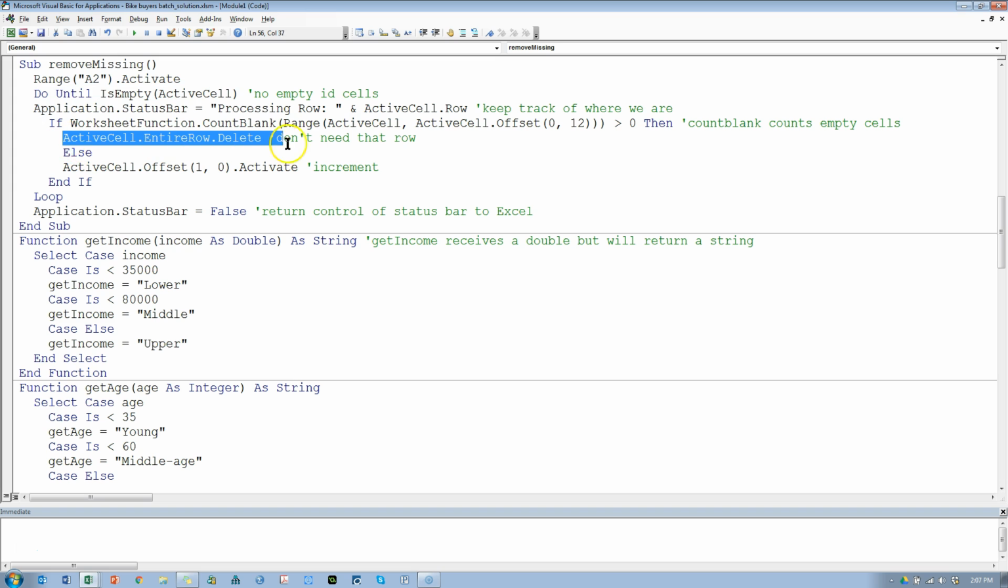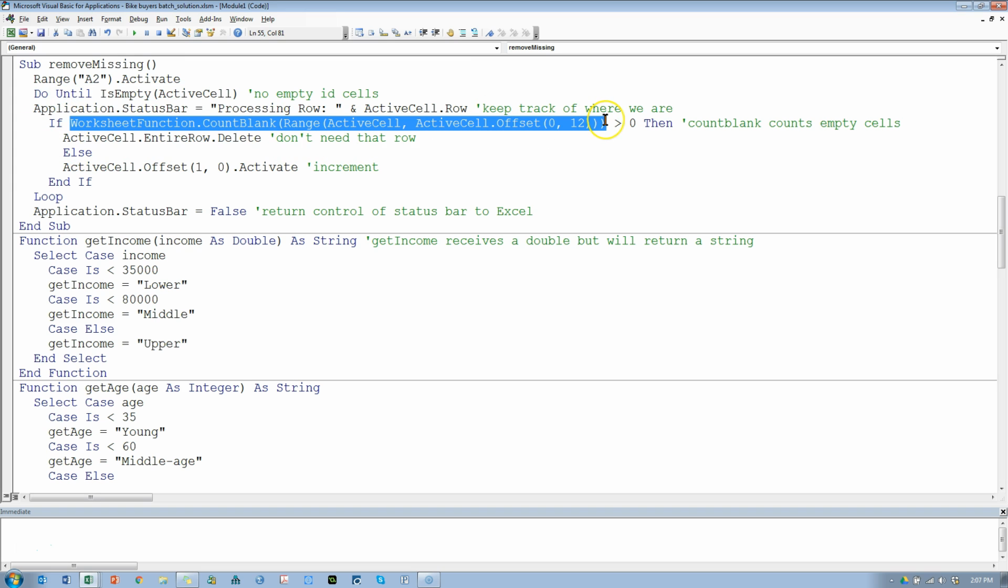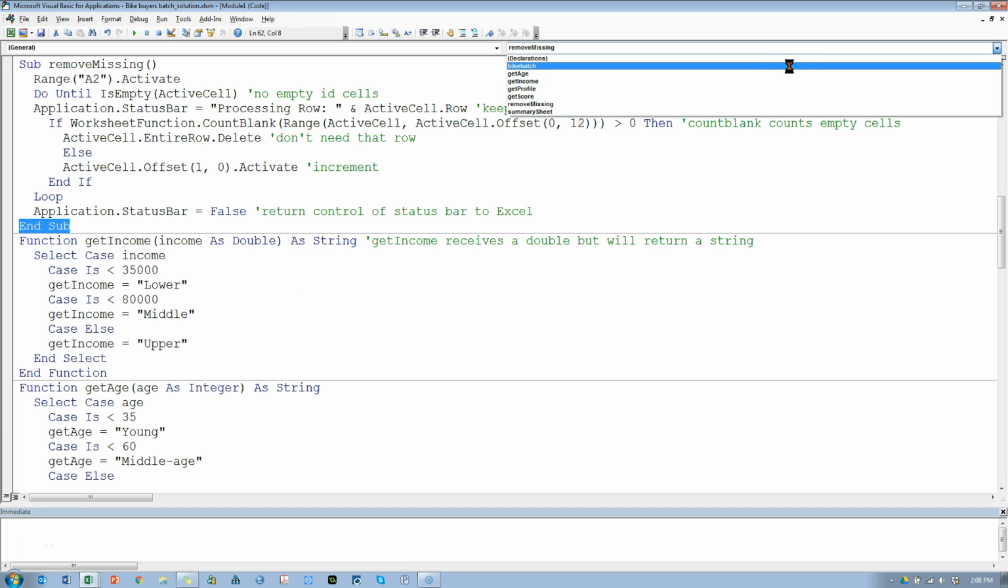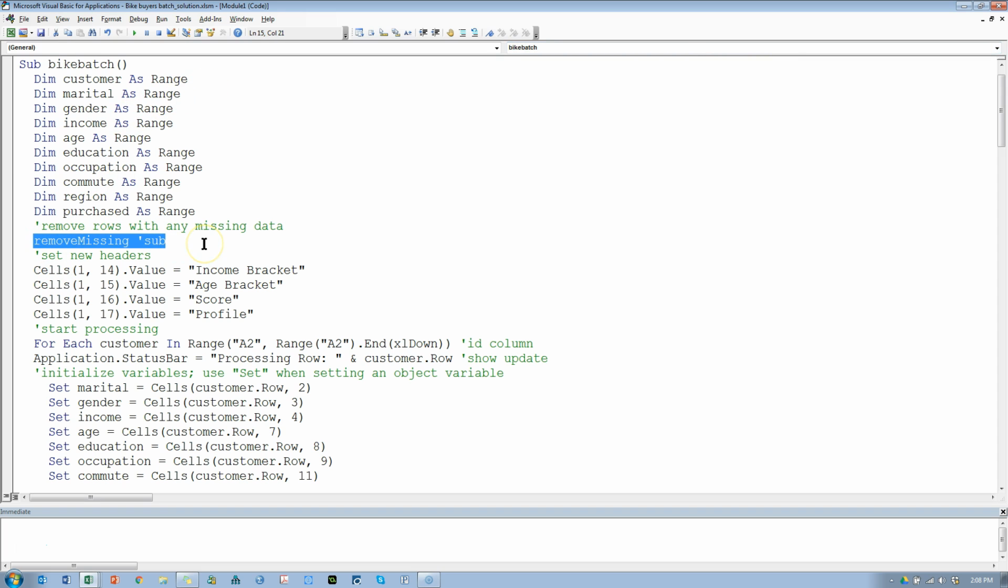If there is no empty cell, so if this equates to false, then there are no empty cells in that row, and we're going to go ahead and check the next row. So we're going to increment the active cell. And it'll go through until it hits the bottom of our data set, and then we're going to return control over to Excel, the status bar. Return control over to Excel for that. And once you hit the end sub here, Excel knows to go back to where it was in the master sub. So that's at the very top here, back to bike batch. So it just ran this whole thing. All that code happened inside this one line here.